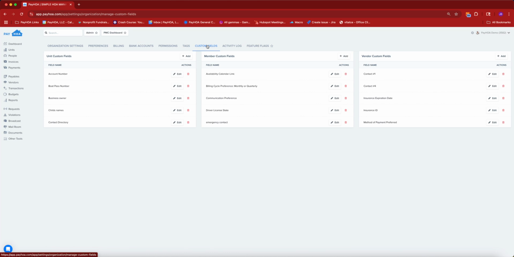So under organizational settings is where you set up the custom field, and then each unit profile or people profile would have that box or some type of area for you to enter the data that relates to that custom field.